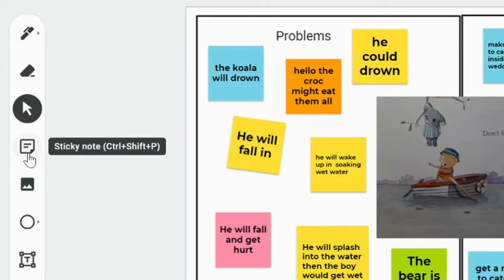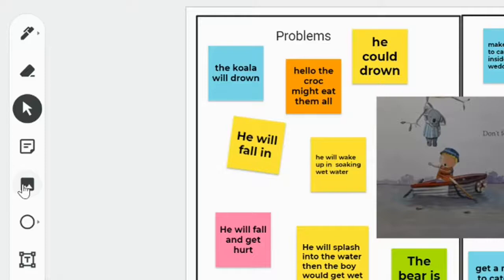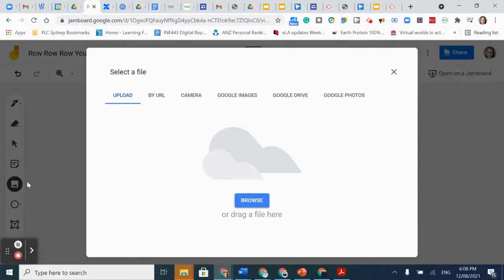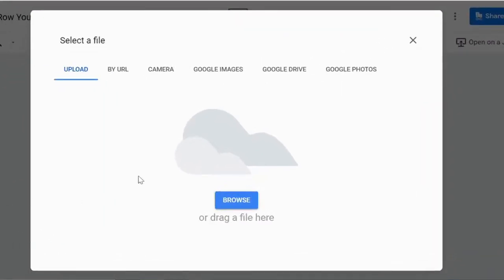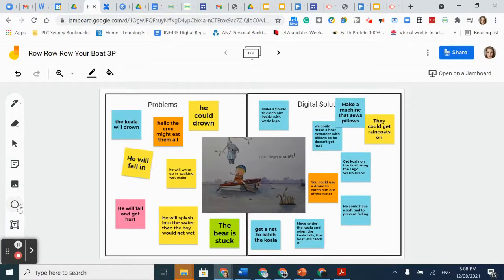I could use the sticky note tool, which is what the students have done here, and that essentially creates a post-it note on the card or on the page. I can use this tool here to add an image, and it could be an image that I have on my computer, something that I've taken with my camera, or something that I find on Google Images. I can draw a shape. At the moment, the default is circle, but if you click on your side arrow, you can see there's lots of different shapes there, or I can add a text box. So they're just some of the ways that students can respond in a Jamboard.